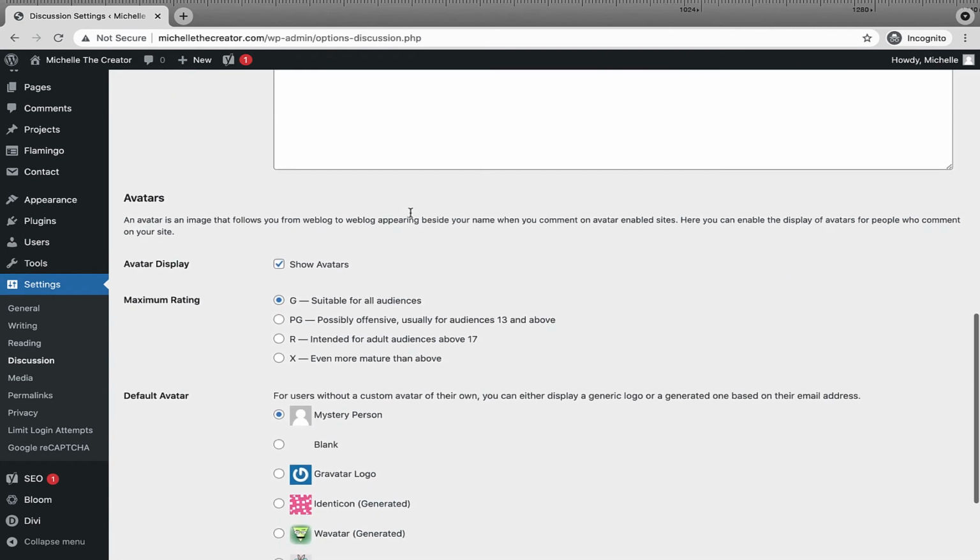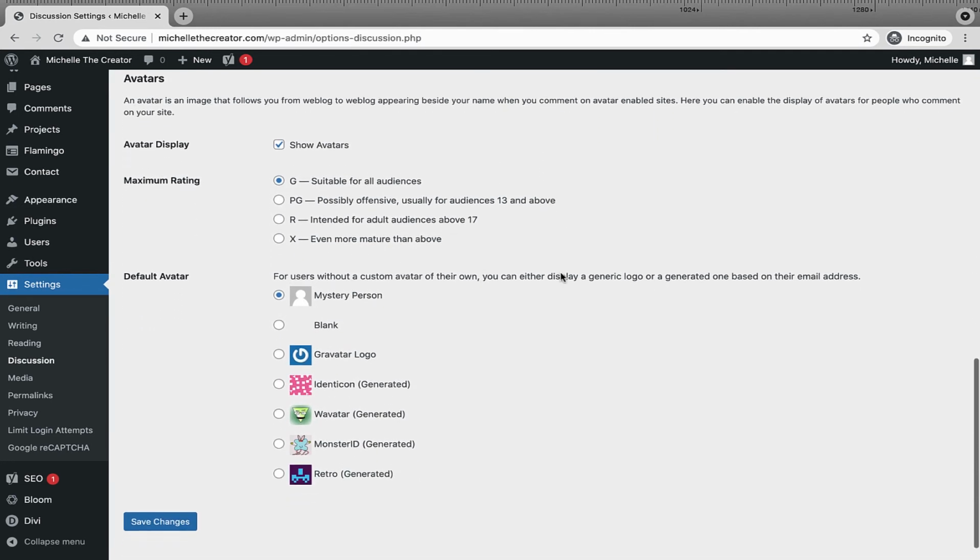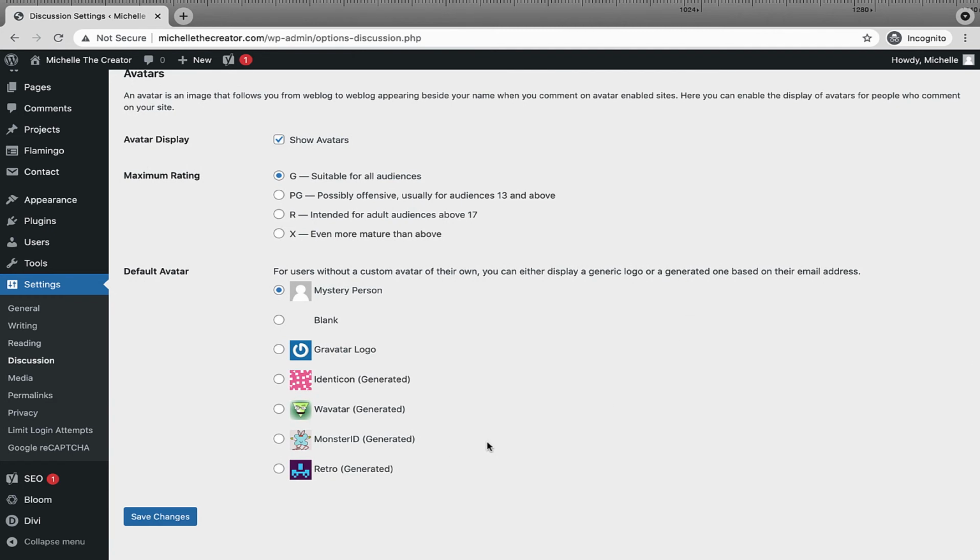You've also got some avatar options that you can show. You can give them a maximum rating. You can show the avatars. You can set a default avatar if that is something that you want to do. Again, any changes that you make, you would want to save.